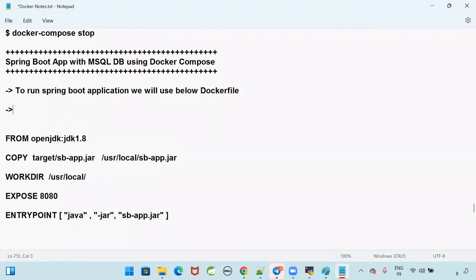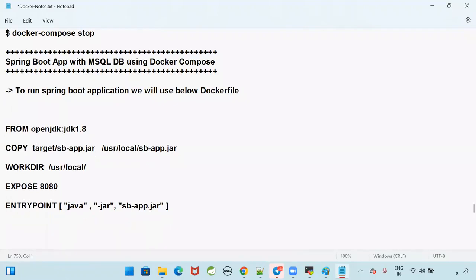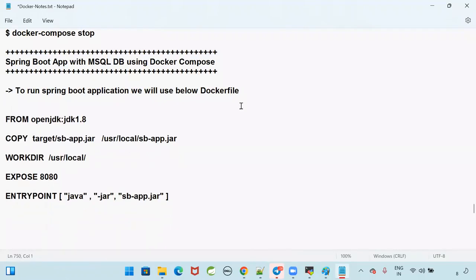So what are we doing in this one? We are just specifying the base image, the work directory, the exposed port number, and the entry point. For the Spring Boot application, we need a MySQL database. In the Spring Boot application, we are using a MySQL database.